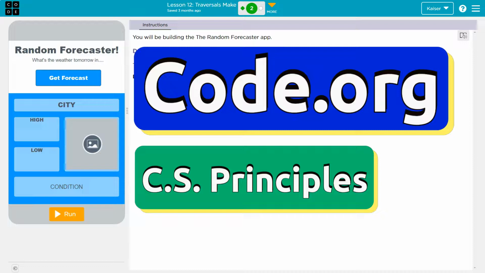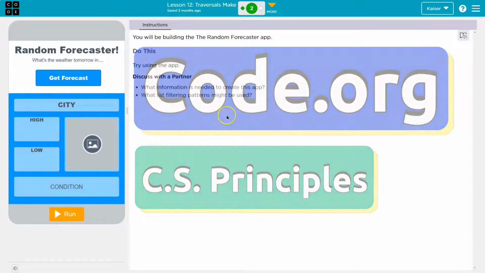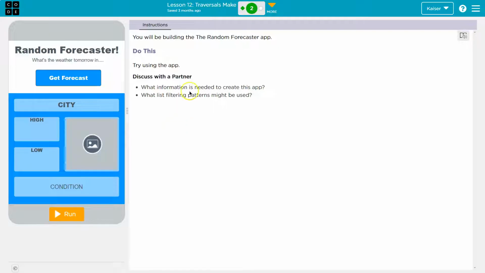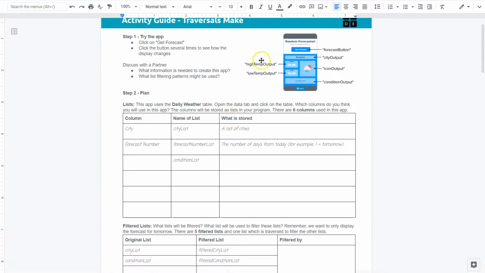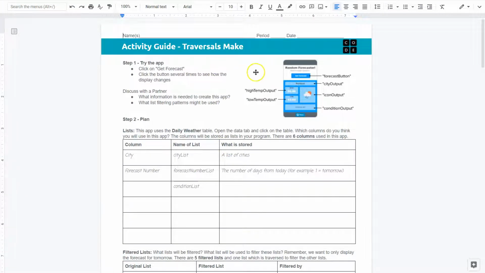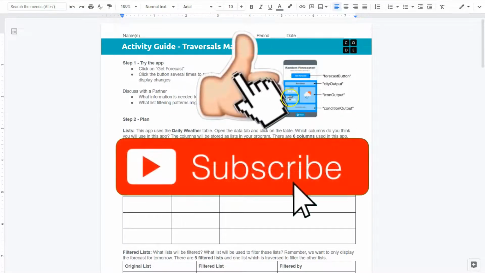This is code.org, and here we are in our Traversals Make. Let's see what we're working on. You'll be building a random forecaster app. Awesome. And to do this, we do want to be using our activity guide. So I want to go through part of this and clue you into how to successfully complete this challenge, this lesson.